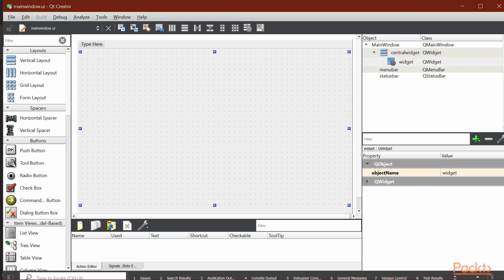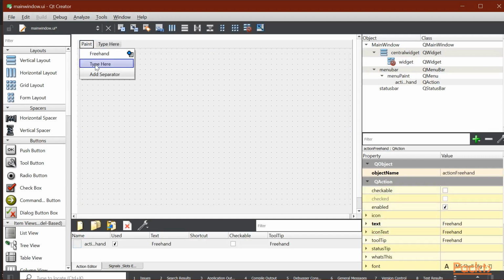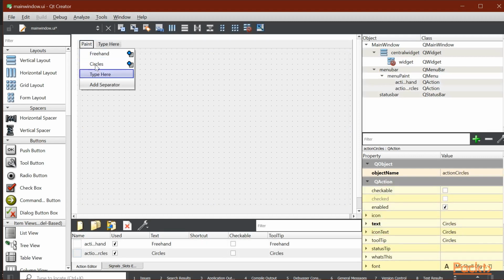Now, additionally, later on, we're going to be able to not only paint freehand, where you can just draw whatever line or shape that you want, but we're also going to support drawing circles and squares. So we need some sort of input for the user to indicate what they're trying to draw. To do this, we're going to use the file menu, and I'm going to call it paint. And then we're going to add in options for freehand, for circles, and then squares.